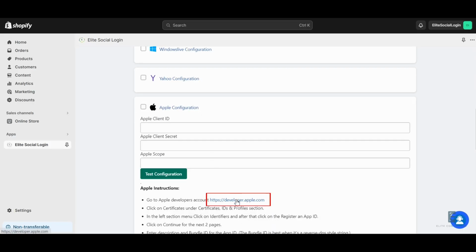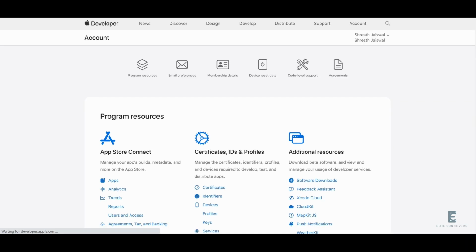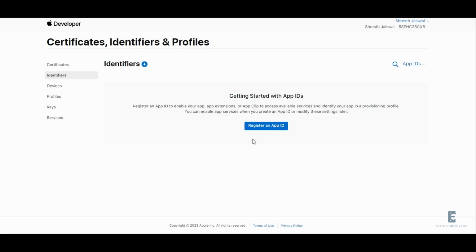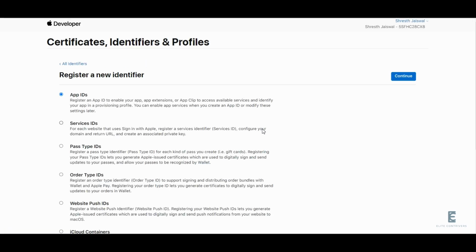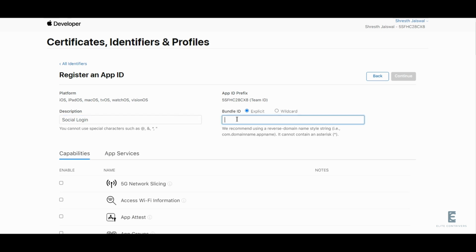First, click on the Apple Developer link from the Instructions tab. Click on Accounts. Click on Identifiers under Certificate ID and Profile sections. Click on Register an App ID. First, select App IDs and Continue, and then select App and Continue. Enter Description and Bundle ID for the App ID.